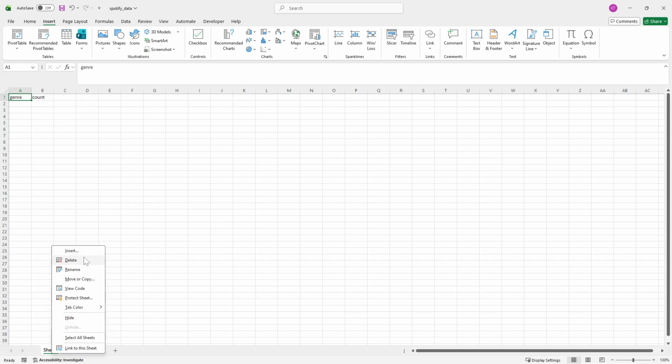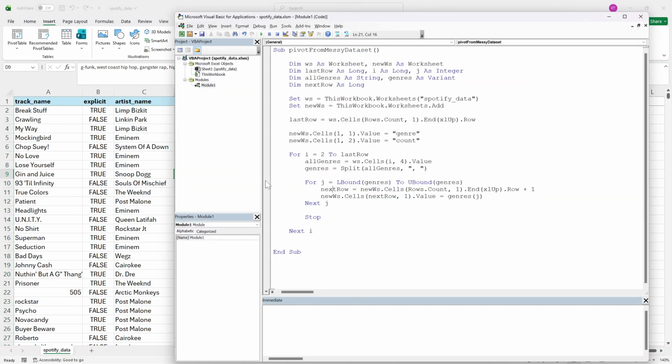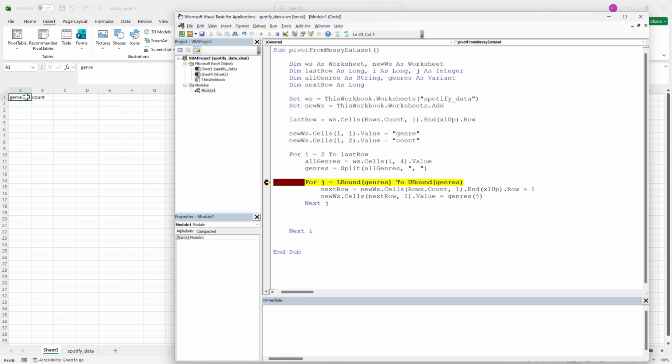So let's delete this worksheet and start the process. And I'm gonna click here in order to put a breakpoint. And let's see what's going to happen. It created a new worksheet, and now I'll be clicking F8. It found that the next available row is 2, which is correct. And we have the first genre, whatever new metal is. And then we have rap metal, alternative metal, and so on. So it seems to be working.